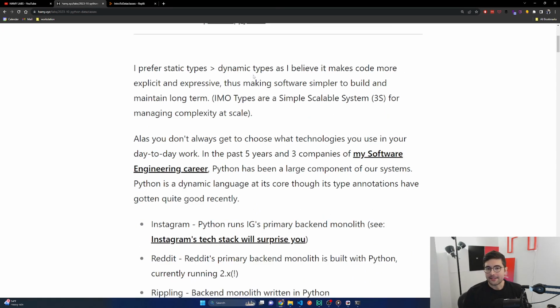I prefer static types over dynamic types, as I believe it makes code more explicit and expressive, thus making software simpler to build and maintain long term. In my opinion, types are a simple scalable system, 3S, for managing complexity at scale. Now, this is always a very controversial opinion, and everyone always fights about it, static over dynamic types.